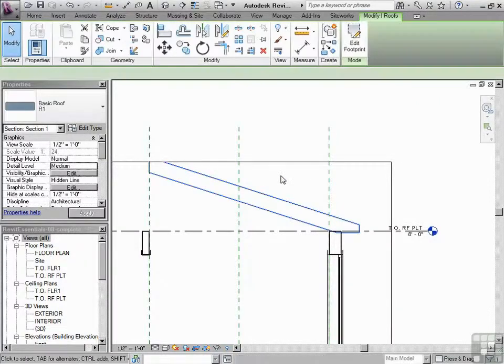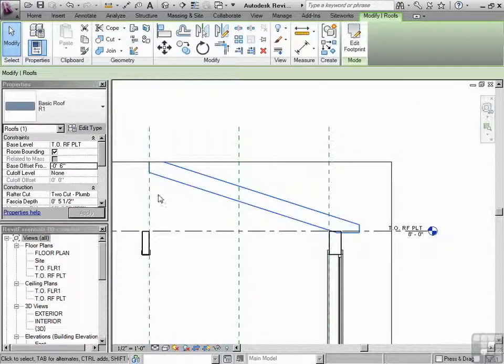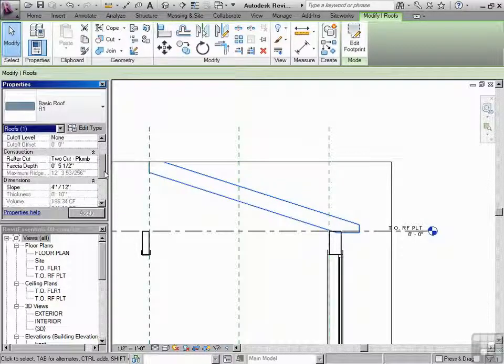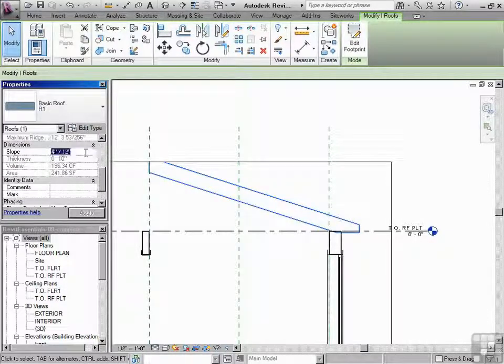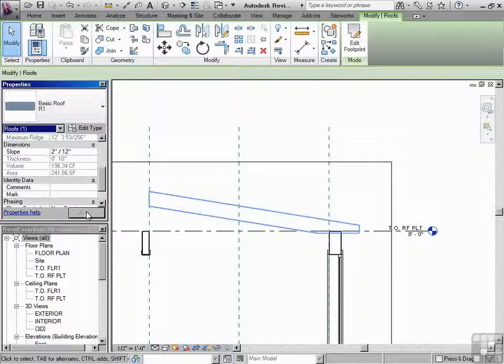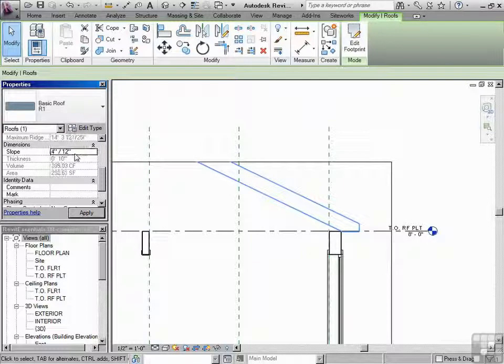When I click on that roof again, let's see if there's any other points of interest when looking at this properties palette. Let's scroll down. Notice you have the slope. So you can adjust the slope at any time from the properties palette. So I could say, what would 2 and 12 look like? What would 6 and 12 look like? Let's go back to 4 and 12.